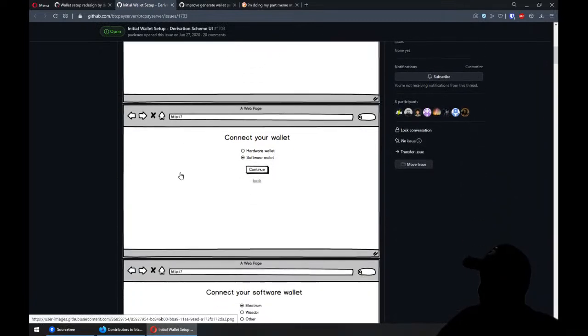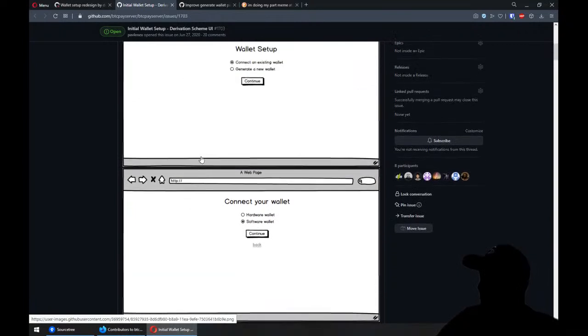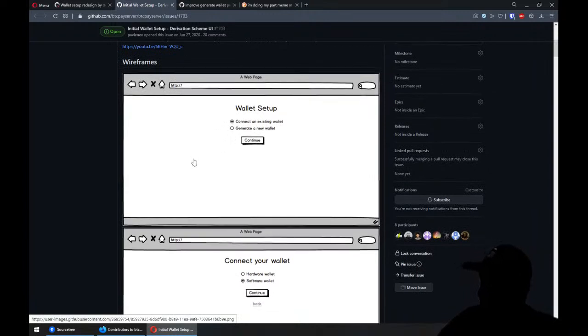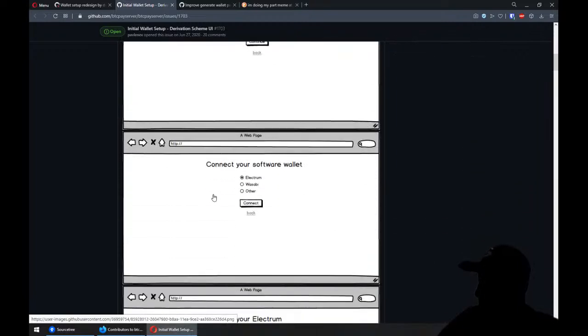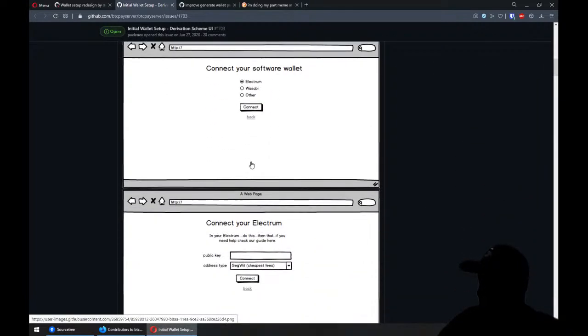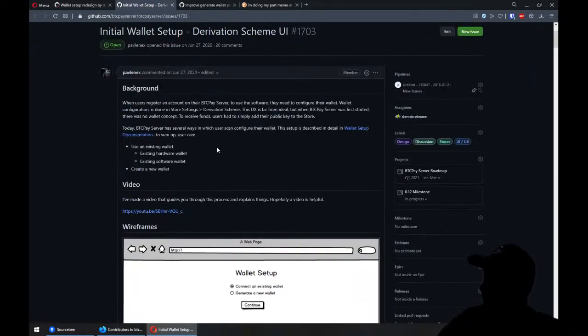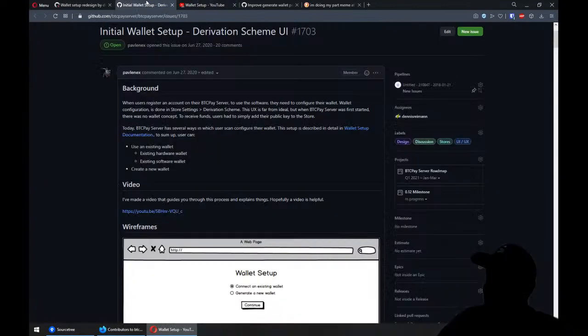It's about wallet setup, and he's done great mock-ups here of the flow that should happen when you're adding a wallet to a store. Are you connecting an existing wallet, generating a new wallet? Then the next step would be, is it a hardware wallet, a software wallet? Choices between software wallets and so on and so forth. I've read this all before the cast, but the focus is on how you review. I'm showing all this because it's such a great issue describing what this is all about.